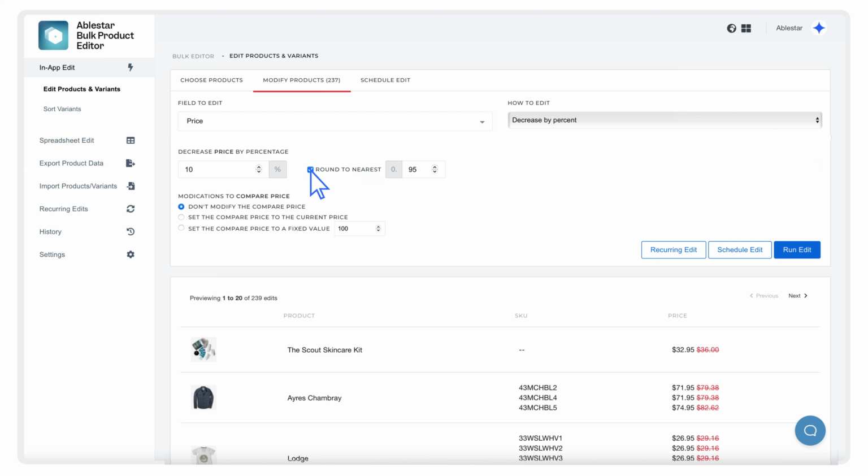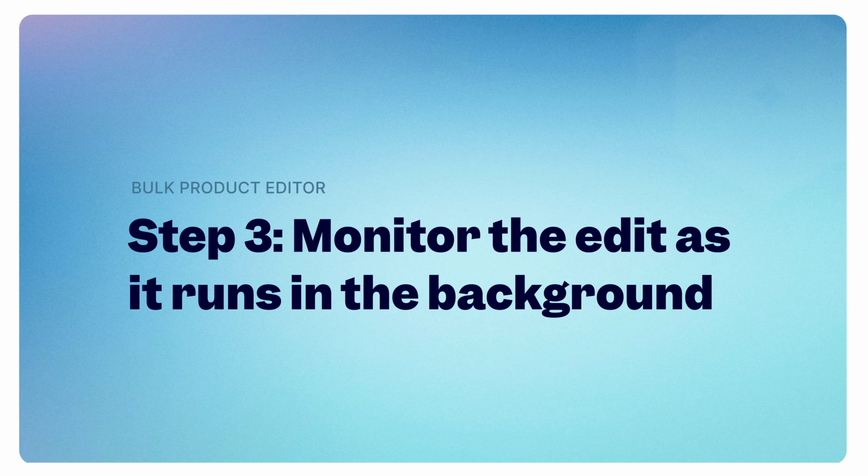As you modify these values, you will see a live preview of the edit below on the page. Once you're satisfied with the results, click on Run Edit and the app will modify the products for you. Step 3. Monitor the edit as it runs in the background.